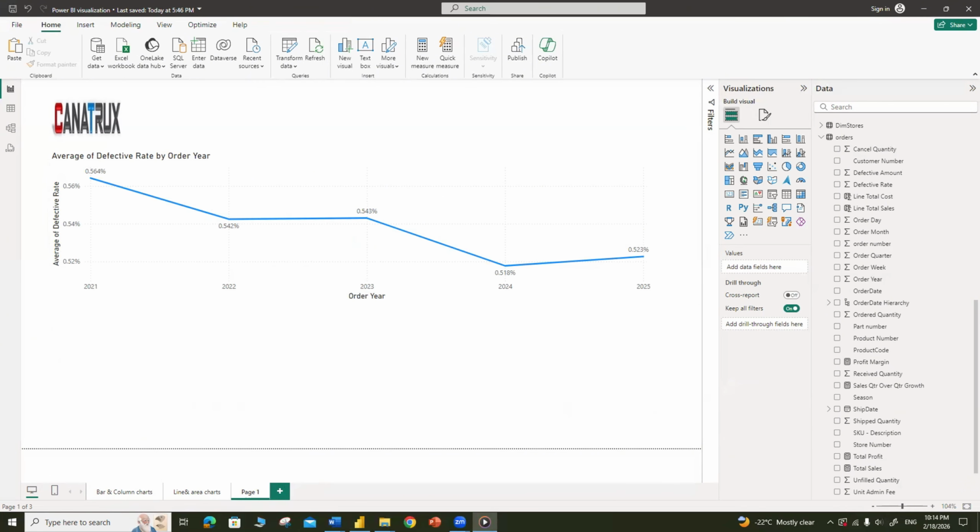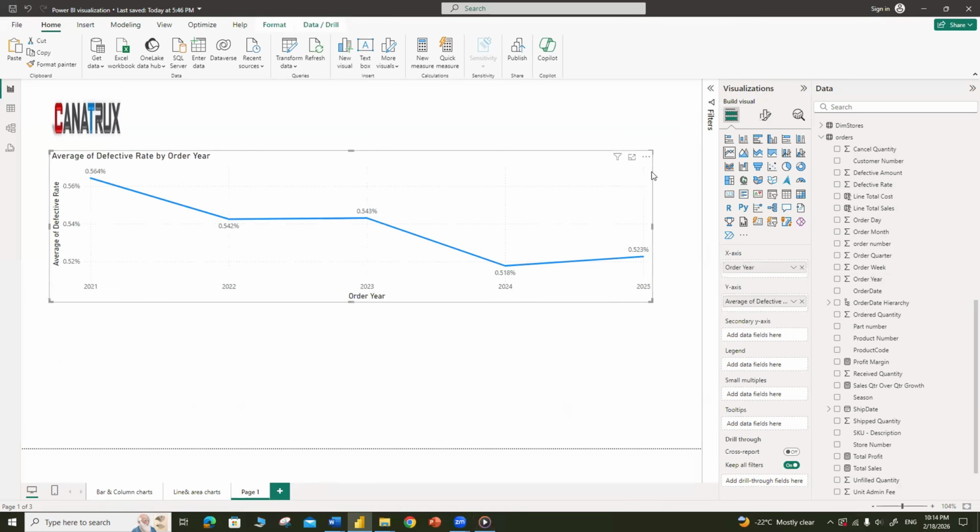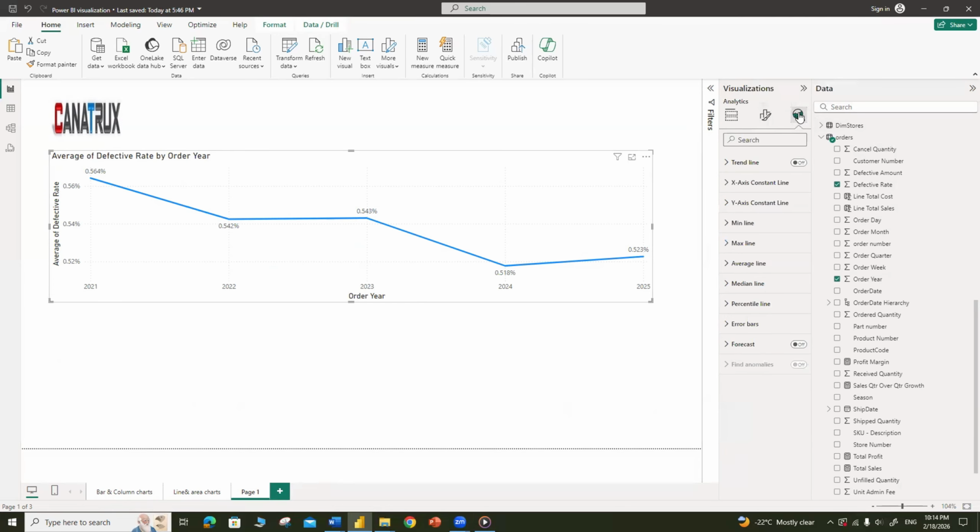Next, I want to explore a pane that we haven't touched yet, the third option here in the Visualizations panel, the Analytics pane. Now, this pane is only available for certain visual types. For many visuals, the Analytics options are quite limited.